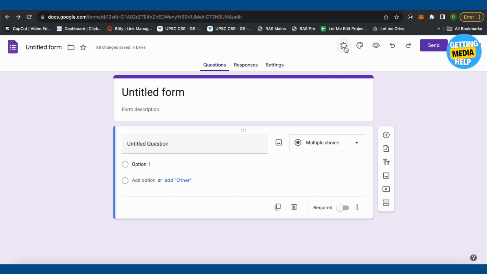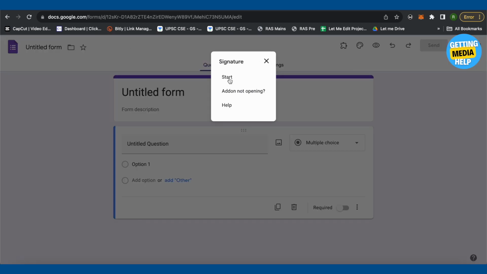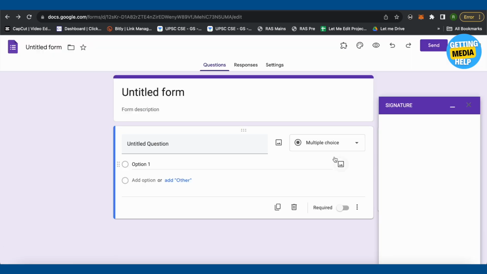Now just click on this option of add-ons, and here you'll find the option of signature. Just click on it, and after that just click on this option of start. Wait for it to load. It is taking more time than it usually takes, but just refresh it and try it again.